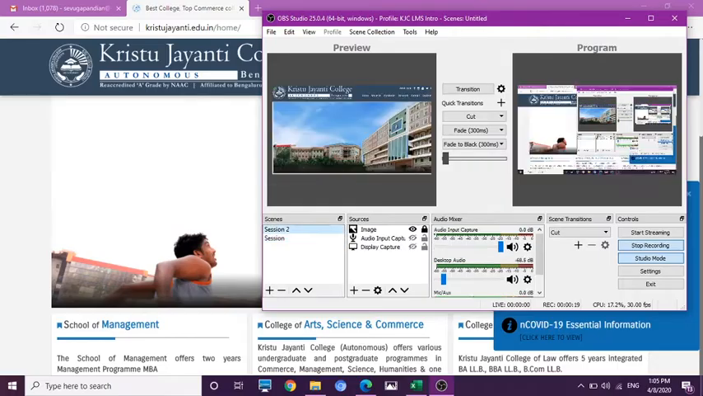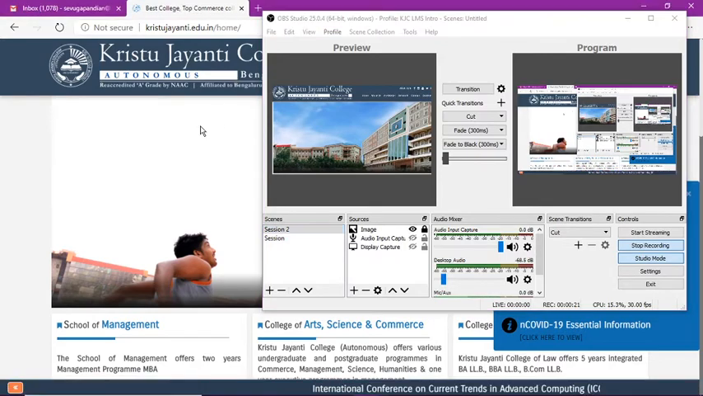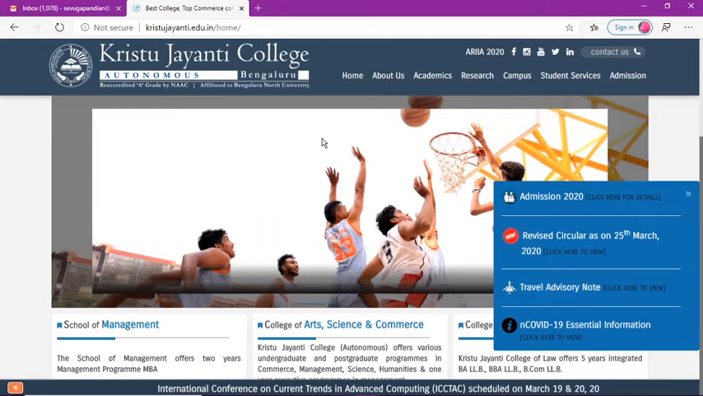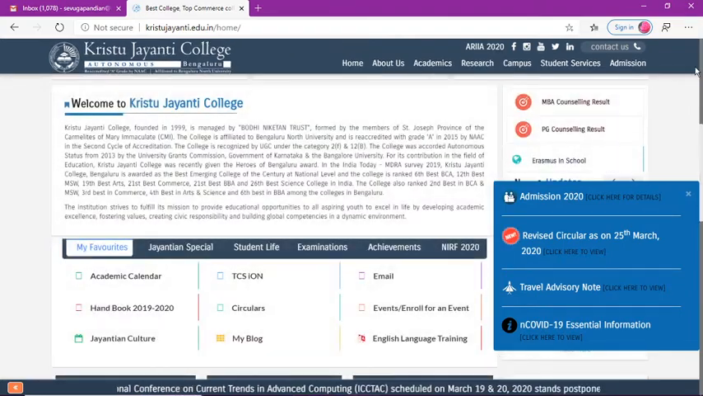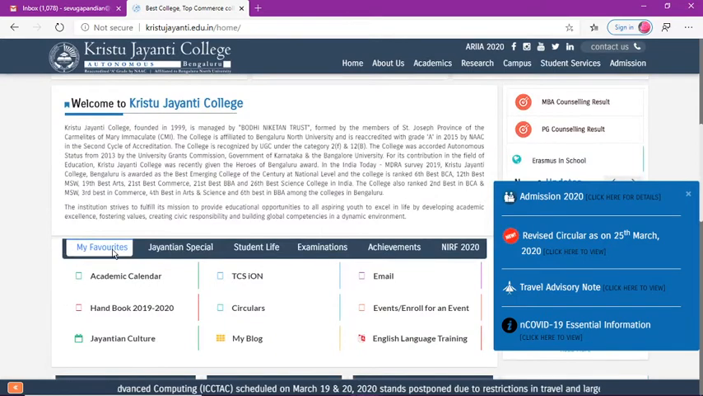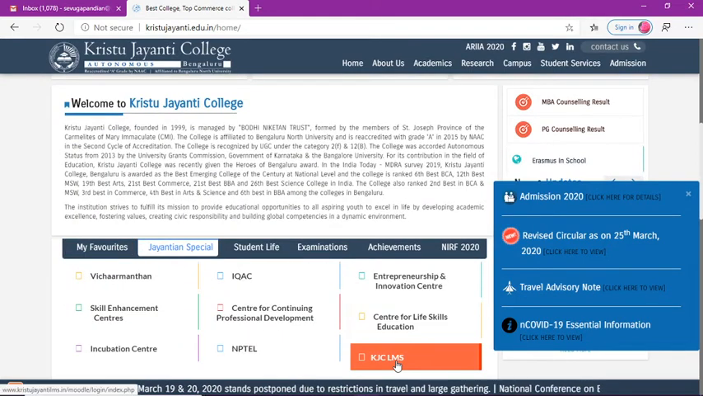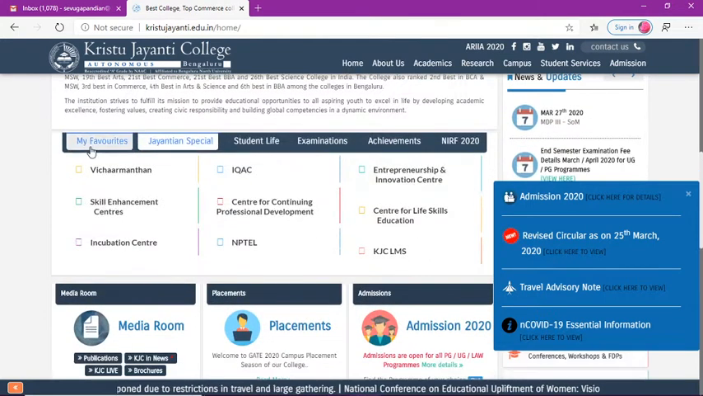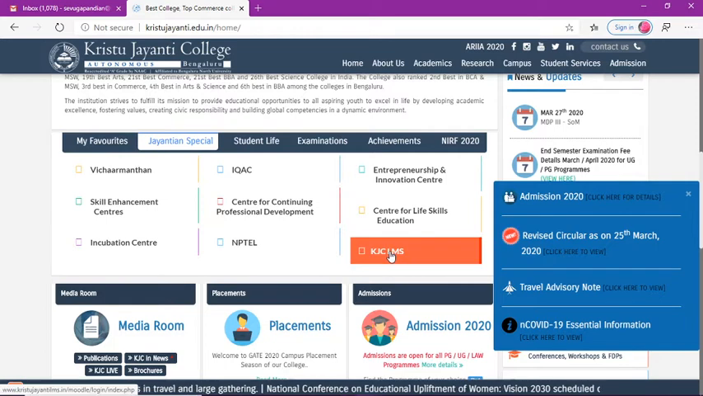Okay, so let me go to our college website. So first you have to come to our college website. In our college website, if you scroll down a little bit, you will get My Favorite and Jayantian Special. Okay, so click Jayantian Special. There is a KJC LMS link given over there. Okay, so Jayantian Special, KJC LMS.